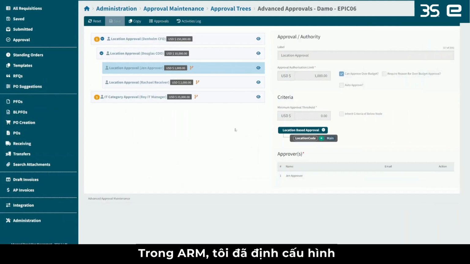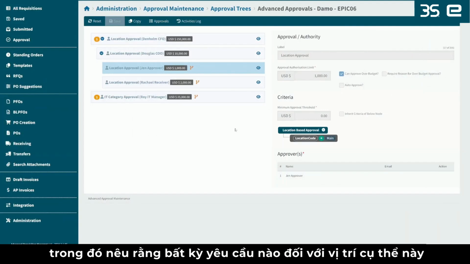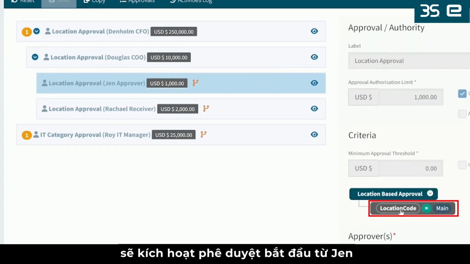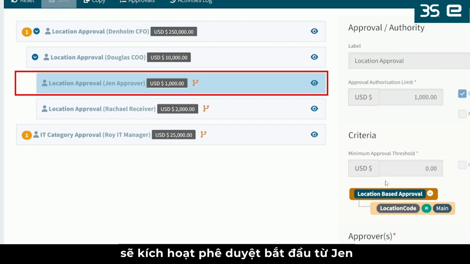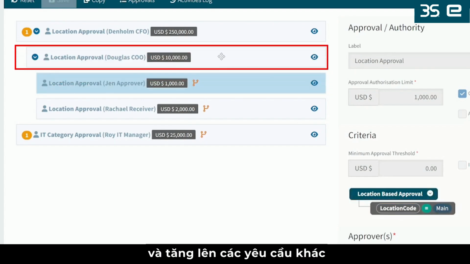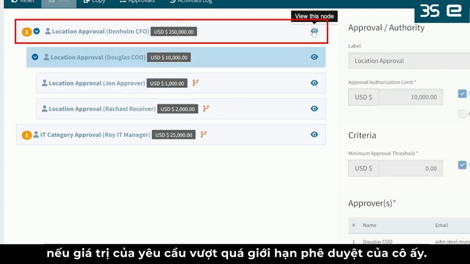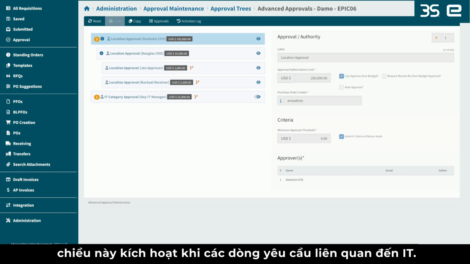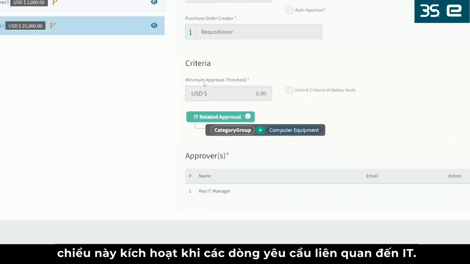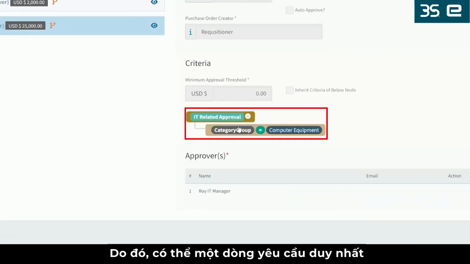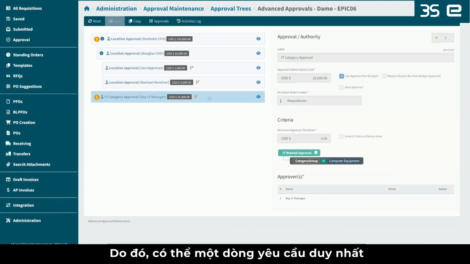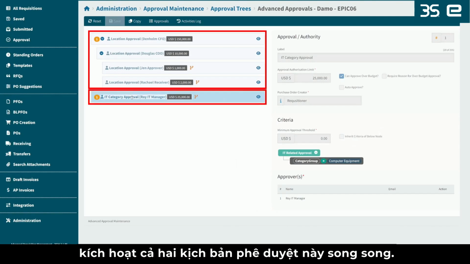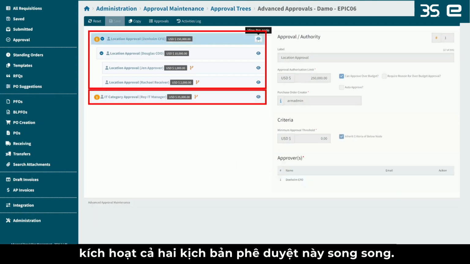In ARM, I've configured a simple multi-dimensional approval tree which states that any request for this particular location will trigger approval, starting with Jen and escalating to others if the value of the requisition exceeds her approval limit. In addition though, we have a second dimension to this tree which activates where requisition lines are IT related. It's possible therefore that a single requisition line could trigger both of these approval scenarios in parallel.